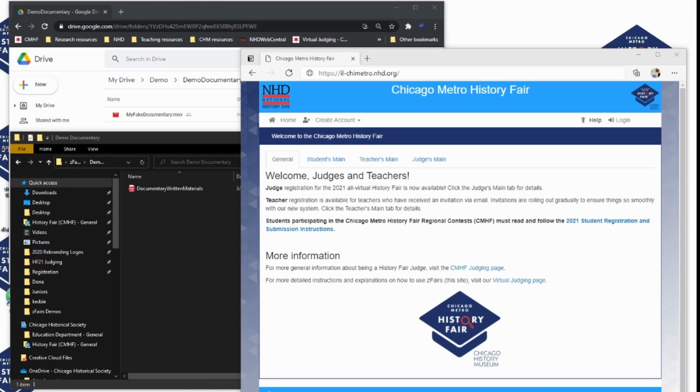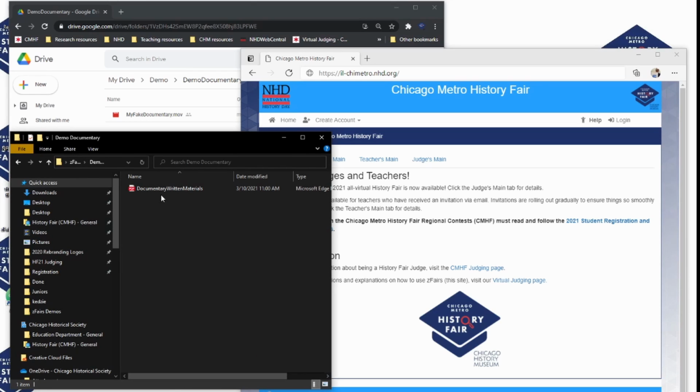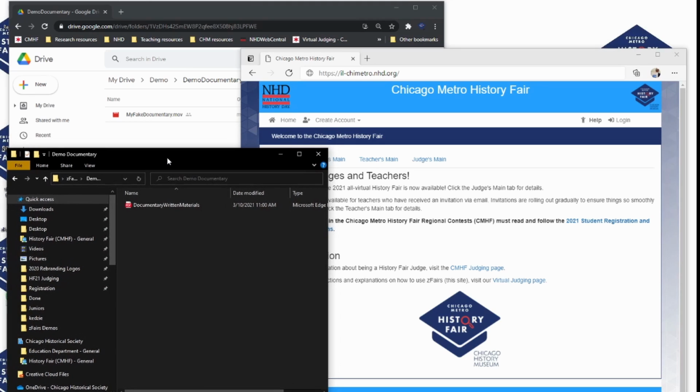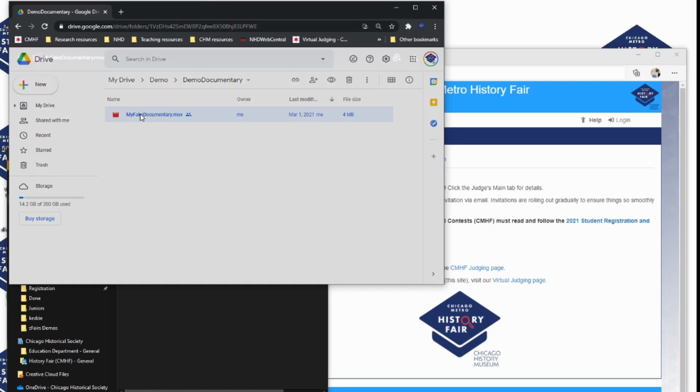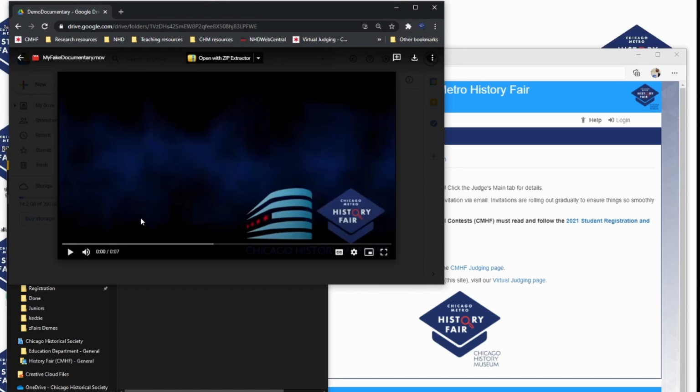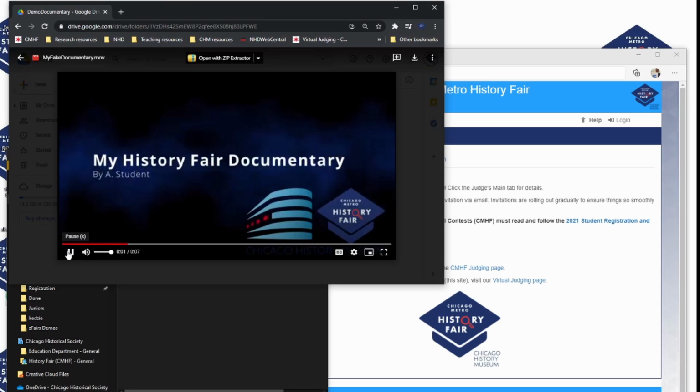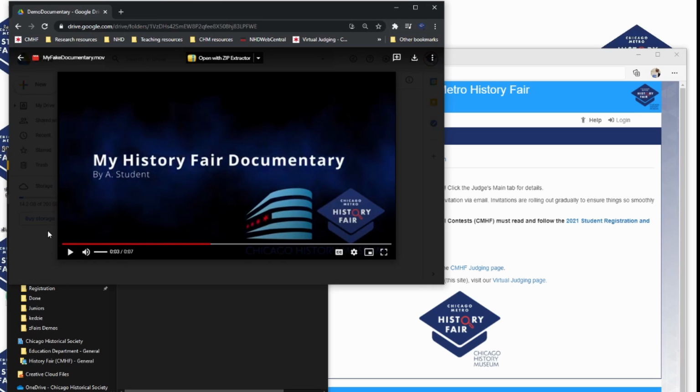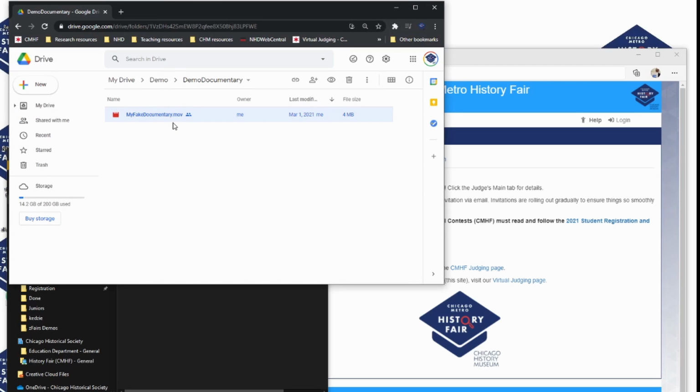Before we get started, I've got a few files prepared and ready to go. First, on my computer in a folder, I have a PDF that contains all of my written materials. This is my title page, process paper, and annotated bibliography that go along with my project. And then separately, in my Google Drive, I have my documentary video file. So I just have a really short video. Obviously yours will be longer, but you can see there that it's playing, and that's stored in my Google Drive.